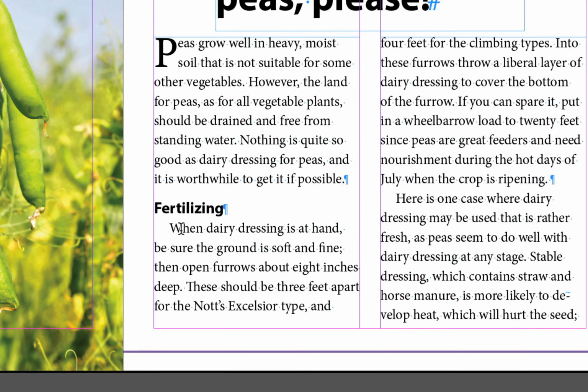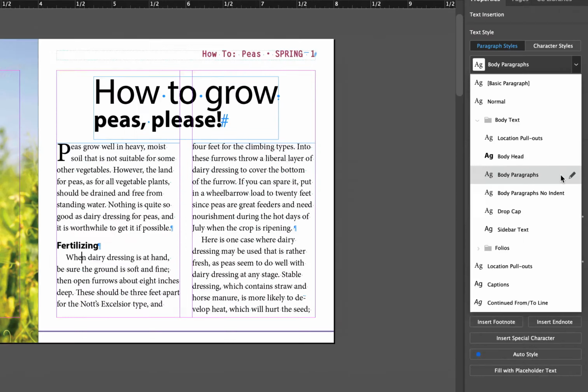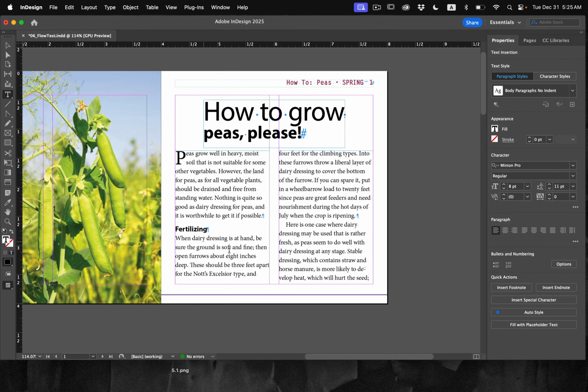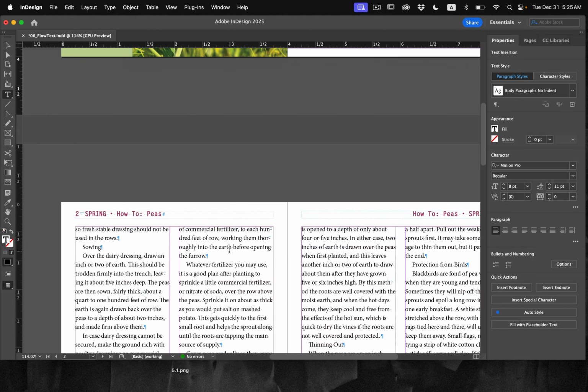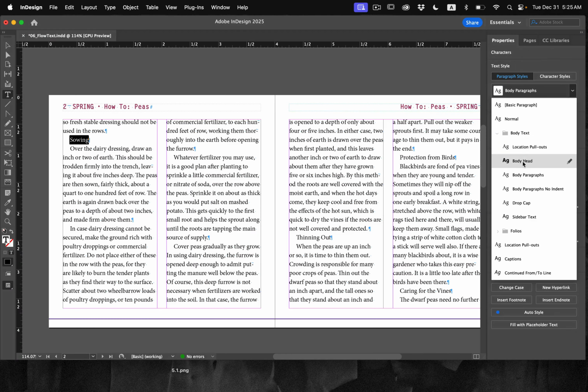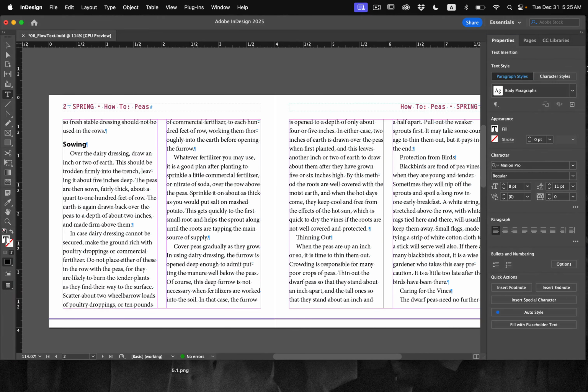So with our cursor inside of this next paragraph, let's change the paragraph style to body paragraphs with no indent. That'll pull that one over. Now it's a simple matter of going through the rest of this document and doing those changes. So going down to the next spread, I can highlight the word sewing, change that to be a body head, and then the first paragraph for this one needs to be no indent.